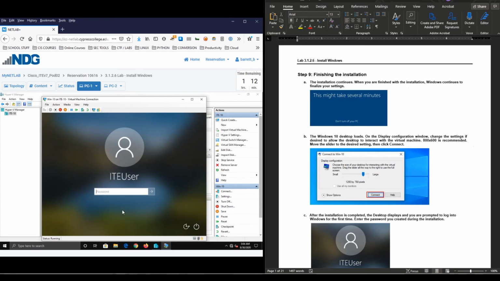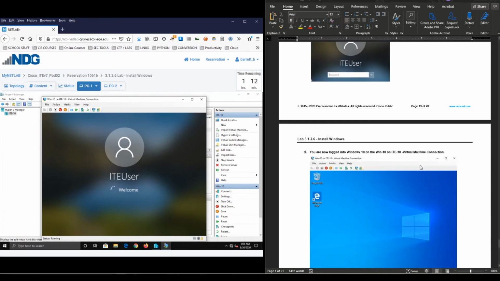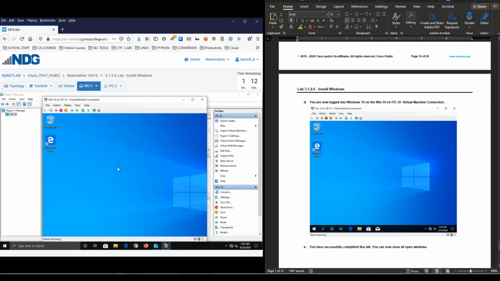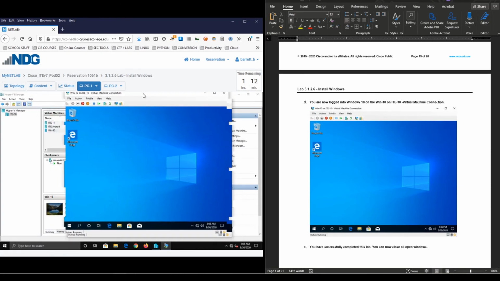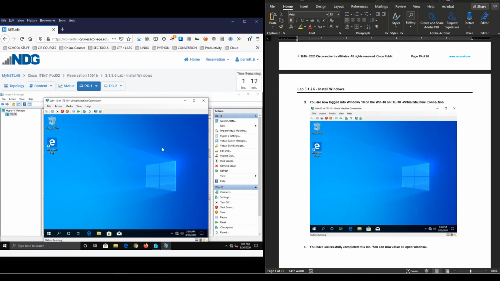So here, hope you remember your password that you set. Mine was just "password." Go ahead and log in. And success. We are now running a Windows 10 virtual machine using Hyper-V.